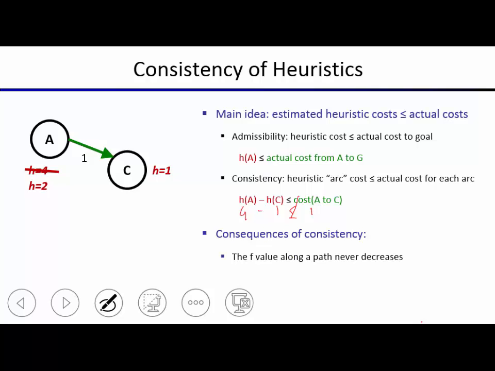So what's the consequence? The major consequence and the most important thing to keep in mind here that will achieve optimality for us, even when using graph search, is that if you require this property, the F value along a path never decreases. Why is that? You have an F value for a node that you pulled from your fringe. You call the successor function. You put a successor on the queue instead, right?